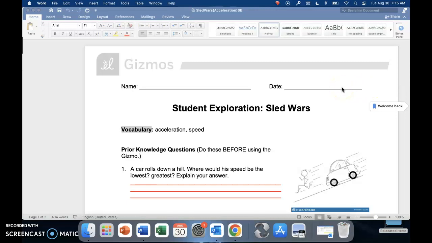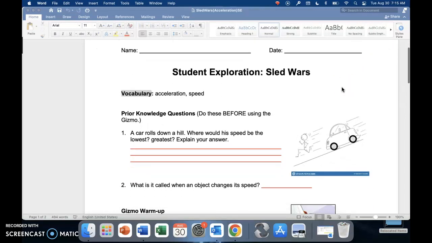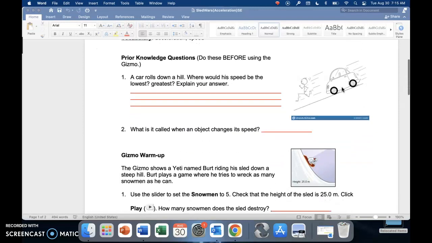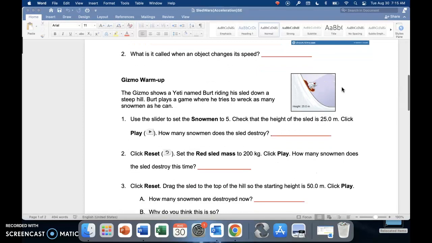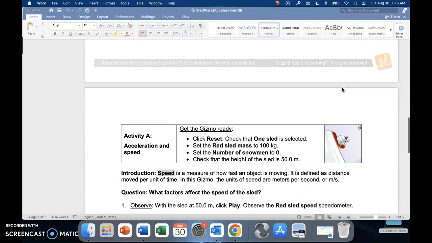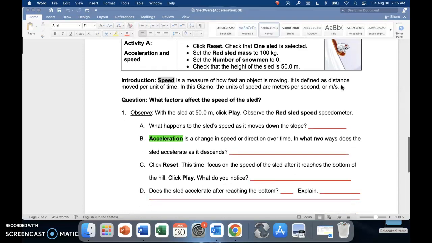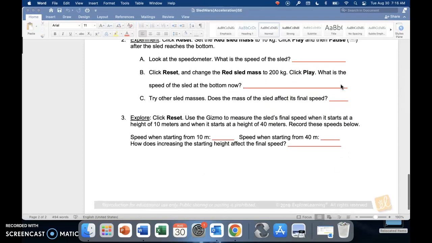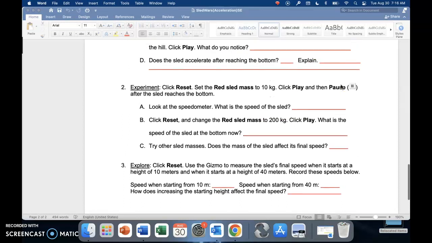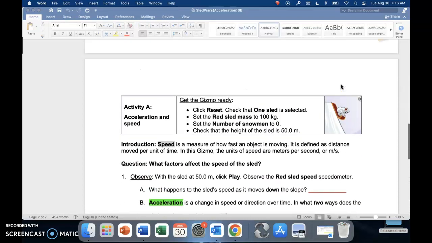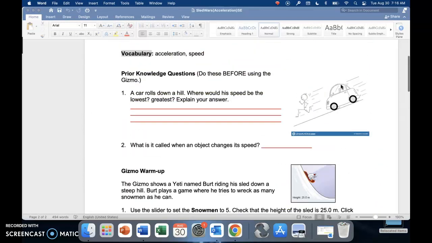Okay, let's begin. As usual, we're going to do some prior knowledge here before we start working with the gizmo. Then we'll do the warm-up where we see down here. Once I've shown you how the gizmo works, you're actually going to be working through part A. I will talk a little bit about it, and you can see here this is a very short gizmo for you, so it should not take very long.